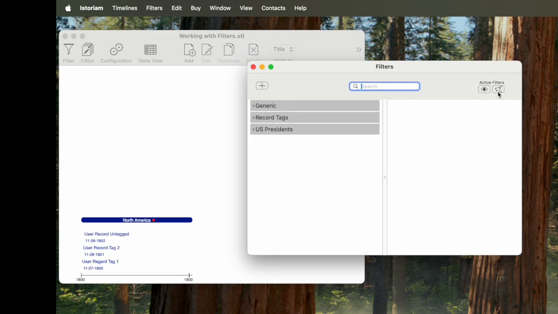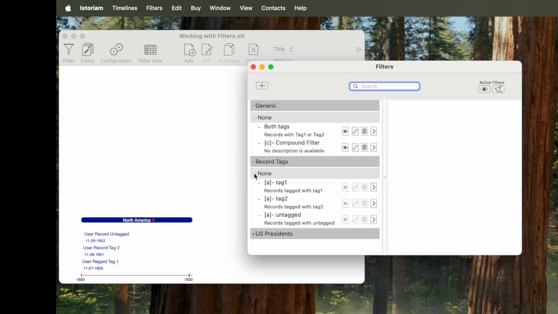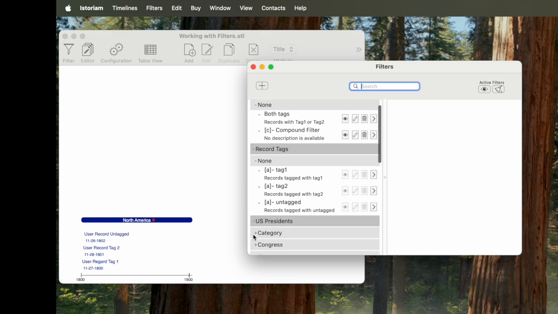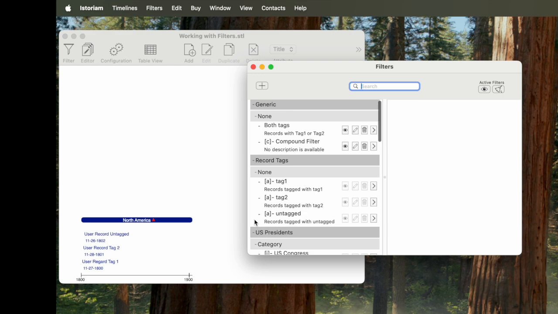2 icons under the active filter text field. That eye icon which will show the definition of the filter or filters being applied. The broom icon which will remove all the filters from the active filters table. The left part of the Filter Management window lists all the filters defined in the timeline. The filters are shown using an outline format that structures the filters into their defined groups and subgroups. Groups and subgroups are described in the tutorial on creating filters.